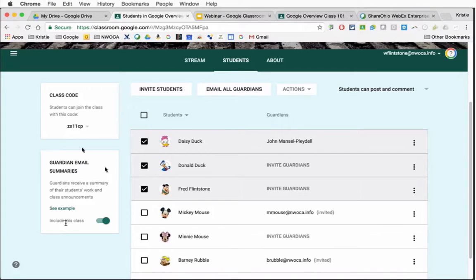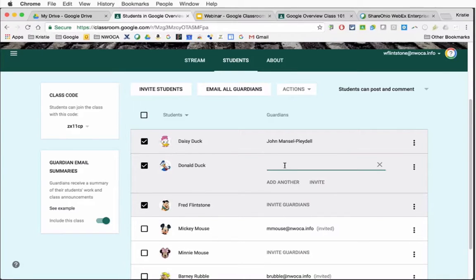Once it's on, you're going to get a question that says, Guardians can receive a summary of their student work and class announcements. Do you want to include this class? If you slide this slider over, now I get the option to invite Guardians. So where it says Guardians, I can go ahead and click Invite Guardians, and it's just going to allow me to type in an email address right here. So I can add another, and another, and another. So if I have multiple parents or guardians per student, I can add everybody that I want to get those notifications from myself about the students.